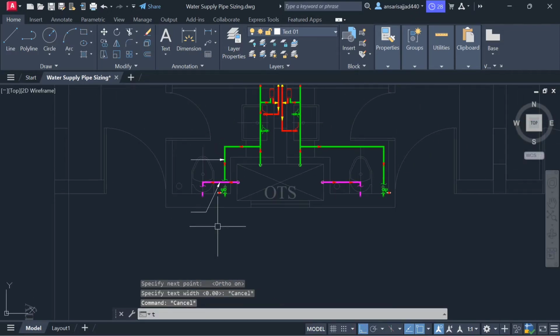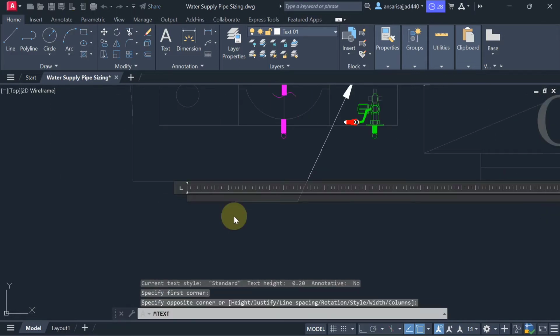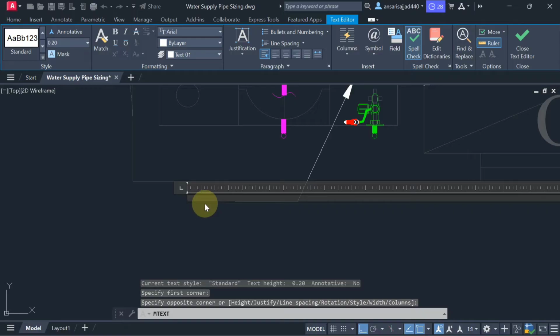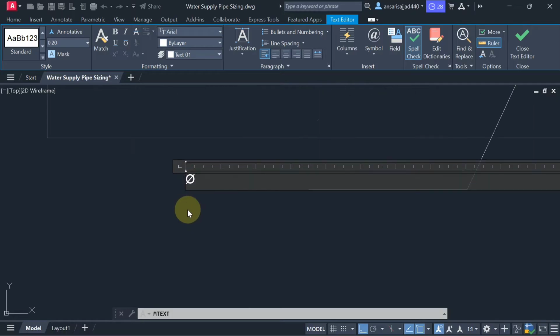Now I am using the mtext command, T enter. How much size we have got? So I want to show the diameter symbol here. From the insert panel, see the symbol here. For diameter, you have to select the shortcut percentage %C, or otherwise directly hit on that, you will get the diameter symbol here.